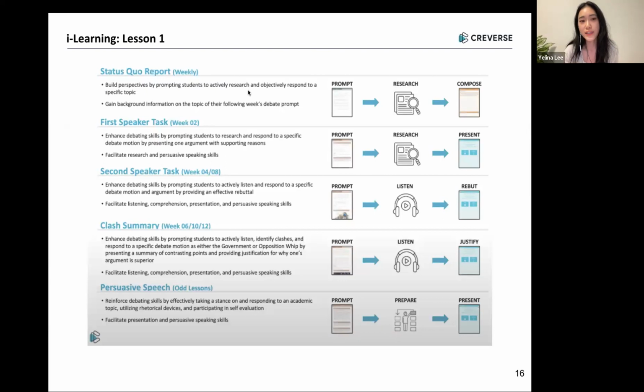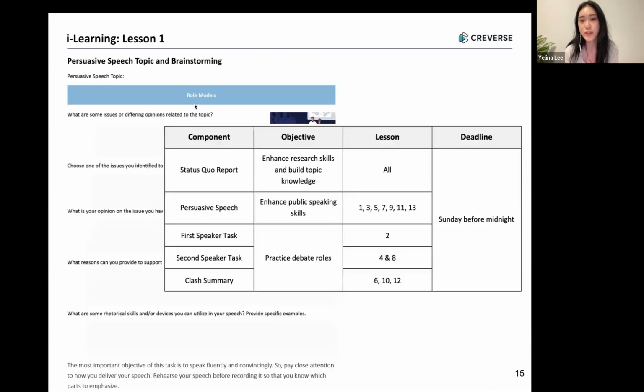Also, there are other e-learning tasks, such as the first speaker task, second speaker task, clash summary, and the status quo report. So these are all just tools or exercises for the students to practice the roles as well as enhance their skills that will help them in becoming a better debater.